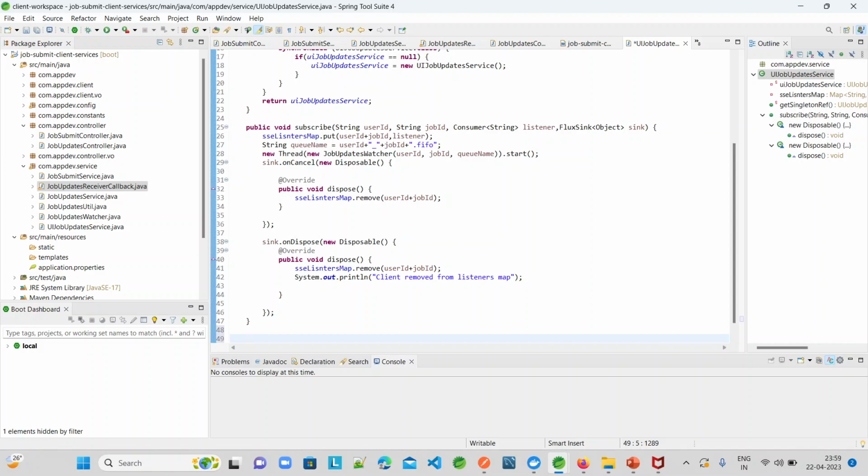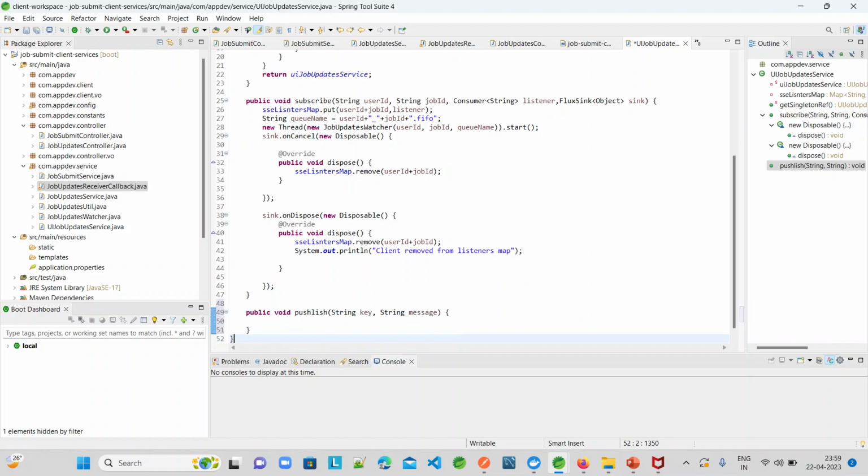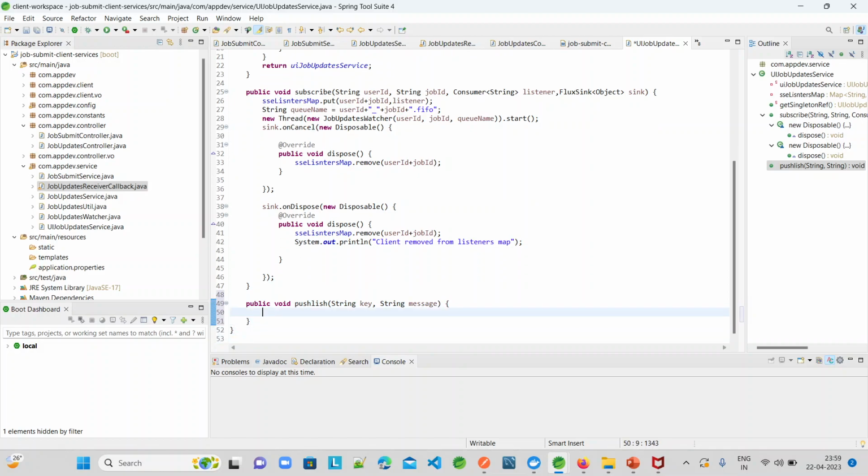Then we will go to our callback to publish the message. Now what I'm going to do is create a method, public void publish. This will have a key, to which client connection we have to publish the message, and the message we have to publish to that particular user or the key.